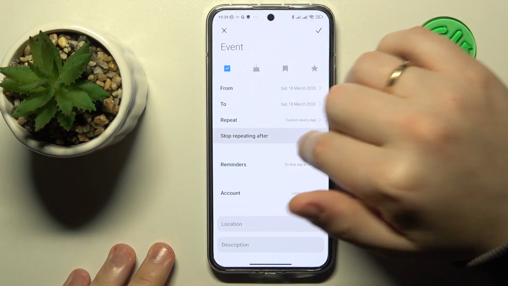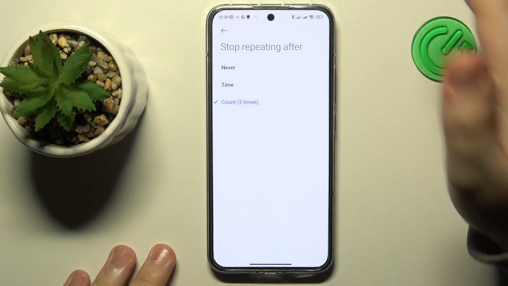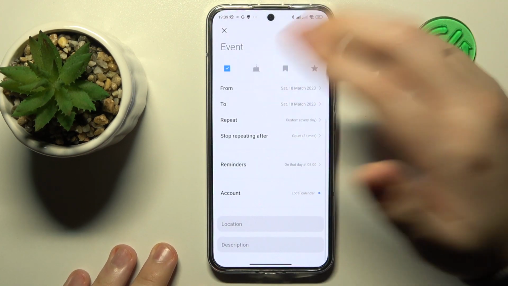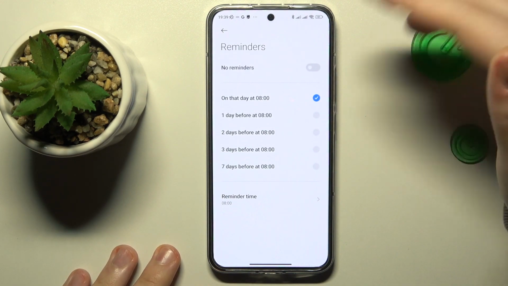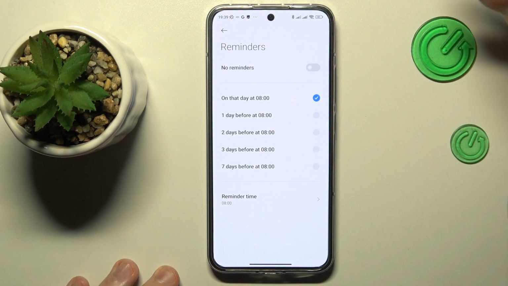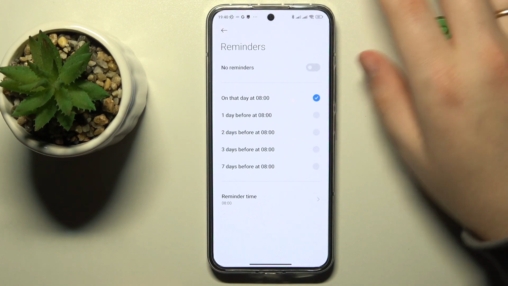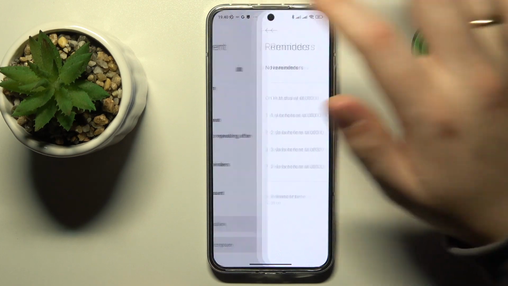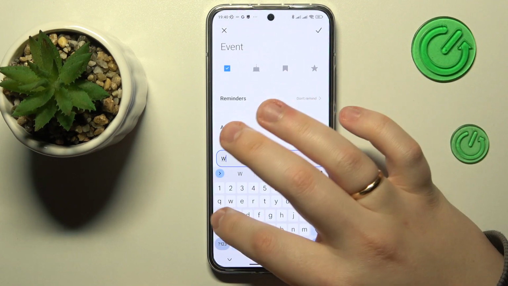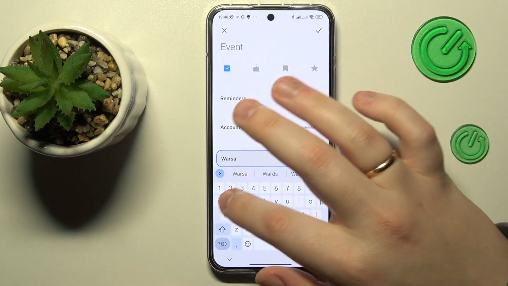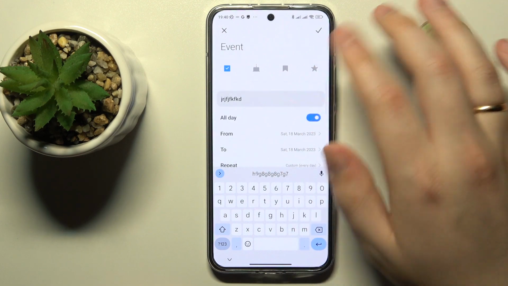Then choose where you would like for this event to stop being repetitive, or to stop occurring rather. Then choose your reminders preferences for this particular event, or to put it in simpler words, just decide when you would like to be notified about it, as well as you can set some location for it to occur, and add some brief description if you want to.